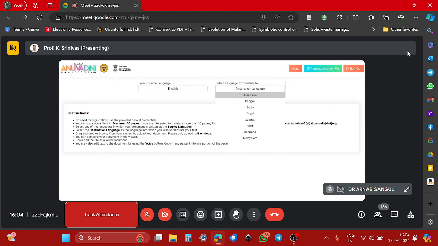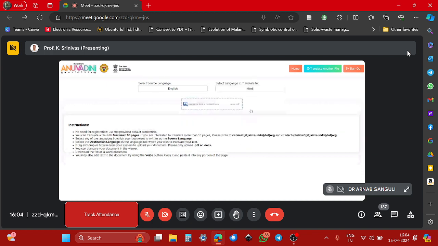Assamese is there, Bengali is there, Bodo is there, Dogri is there, Gujarati, Hindi, Kannada, Malayalam, Marathi, Odia, Punjabi, Tamil, Telugu, and Kashmiri is there, Konkani is there, Maithili is there. Okay, out of these languages, let me select Hindi.